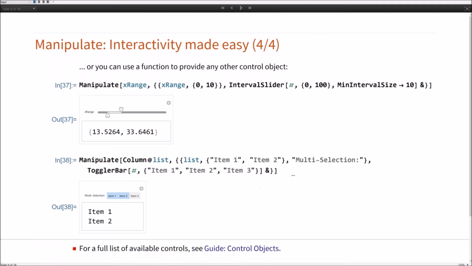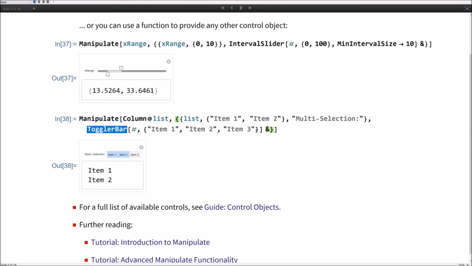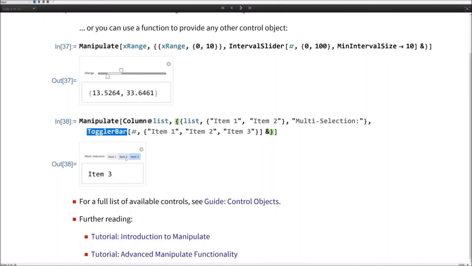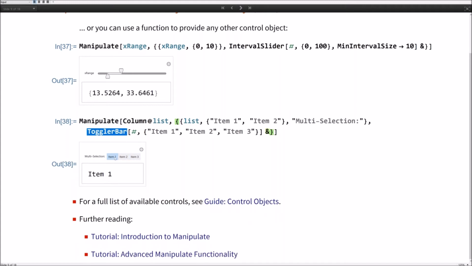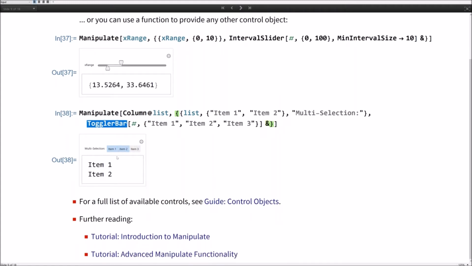Here I have an additional example using just another custom control type. It's a toggler bar, which allows you to select several elements from a list of elements. Note here that the order of the resulting list depends on the order you clicked the elements. So if you want an ordered list, you have to additionally use a sort, for example, to get a canonical representation of the subset you selected.